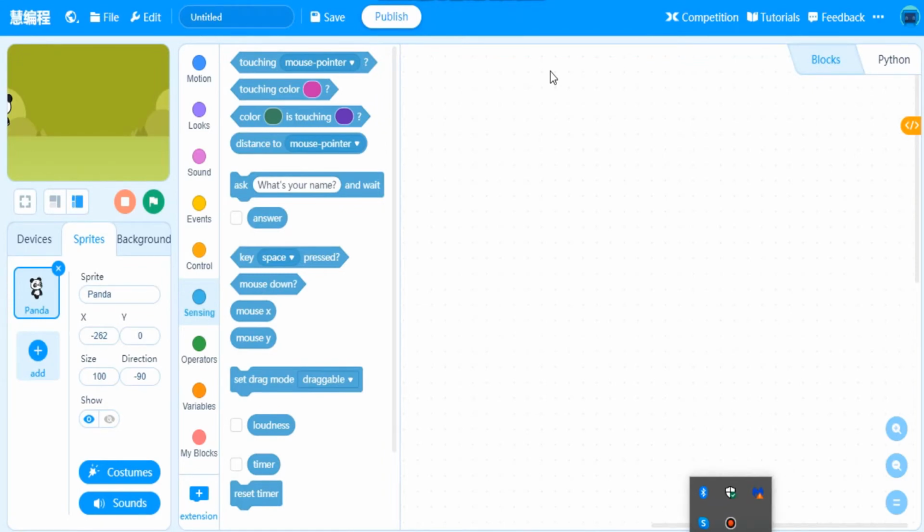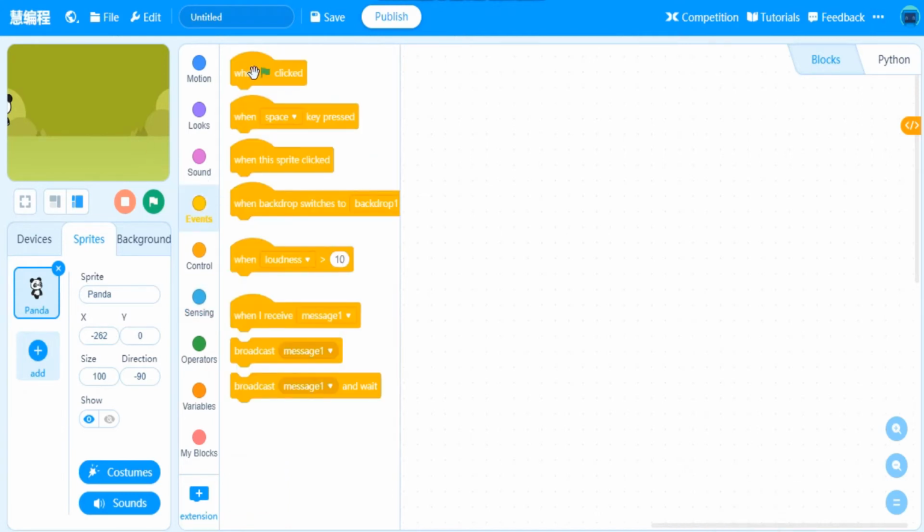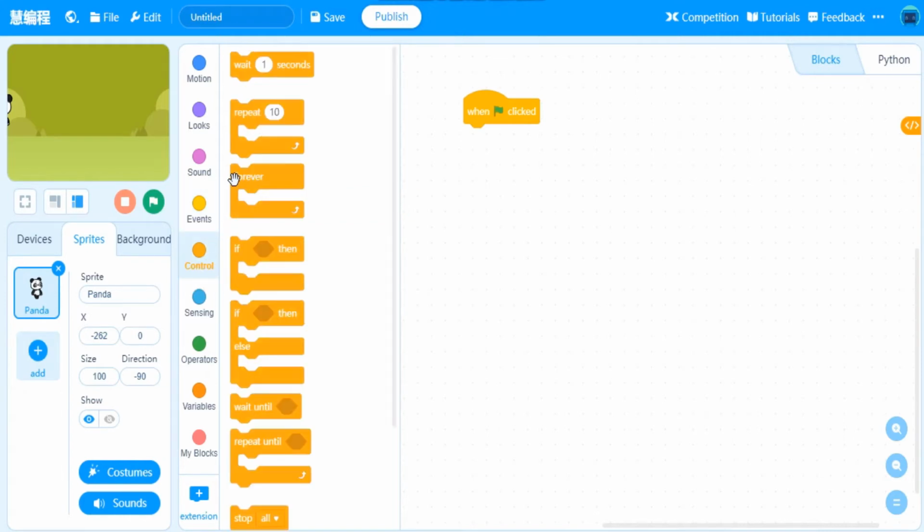Okay, so now what we're going to do is use these two new blocks and the program that we just learned in order to make our panda move from side to side within the stage area. To begin the program, we're going to go to Events and choose the When the green flag is clicked block. That is step number 1. Step number 2 is to insert a forever loop in order to make our program carry on forever.